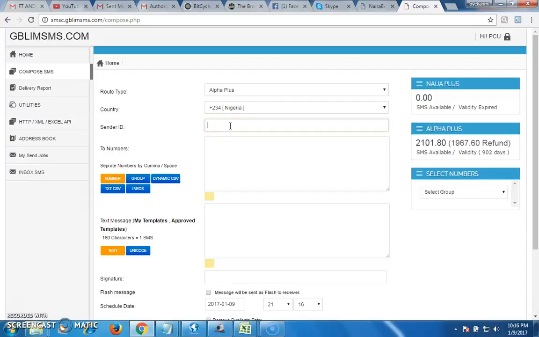Then this is where you have the sender ID. For example, you're sending to Get Service members. So you just type get service. Why I shorten this is this box cannot take more than 11 characters. So please note that. You put your sender ID, that's the name you want to appear as the sender when you're sending the message.